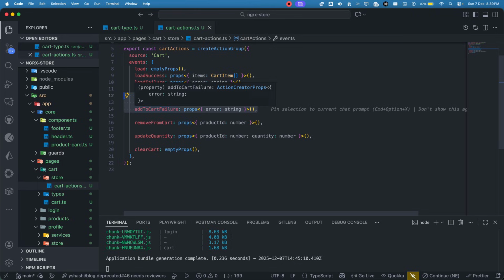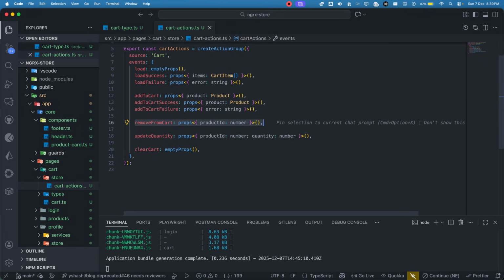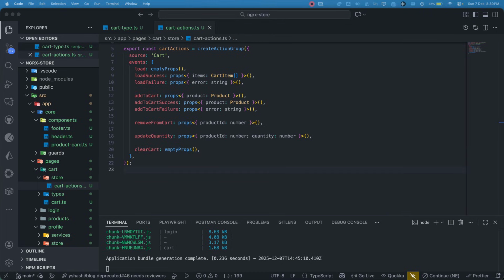So this thing will make more sense when we create the feature part. Understanding remove cart is again easier. You just pass in the product ID which you want to remove from the cart, and updating the quantity is also easy. You just pass in the product ID with the quantity number, okay? And clear cart is the easiest, which is just an empty prop which will remove all the items from the cart. Now let's focus on the cart feature.